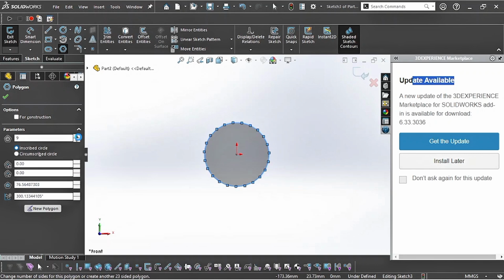So guys, you can make it circumscribed so the circle is outside. So that's how polygon works, guys.